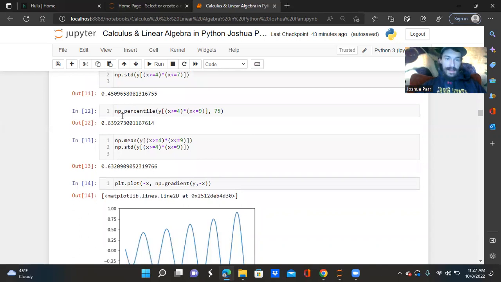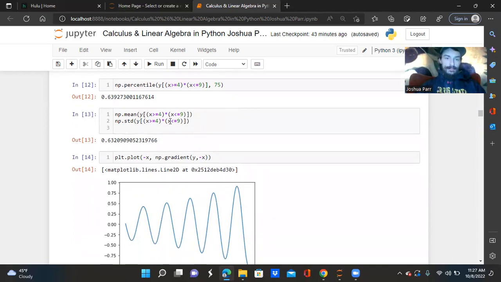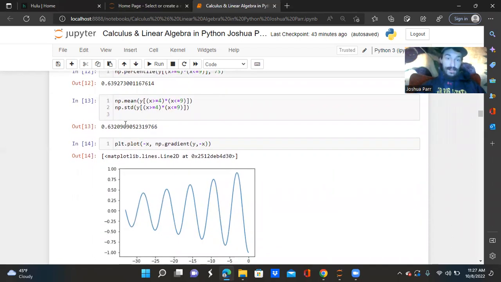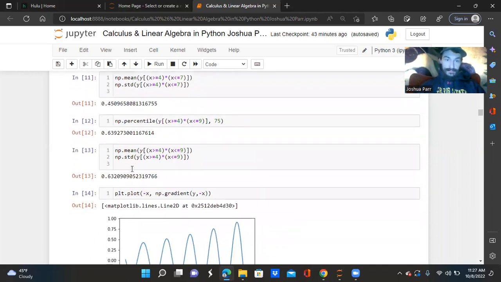So now I'm trying to ask for the percentile with a similar set of bounds, the 75th. Queues it up for you nice and quickly. Now I'm trying to find the mean and standard deviation again with different bounds. I use 7 here. I'm using 9 now. You get a different number.